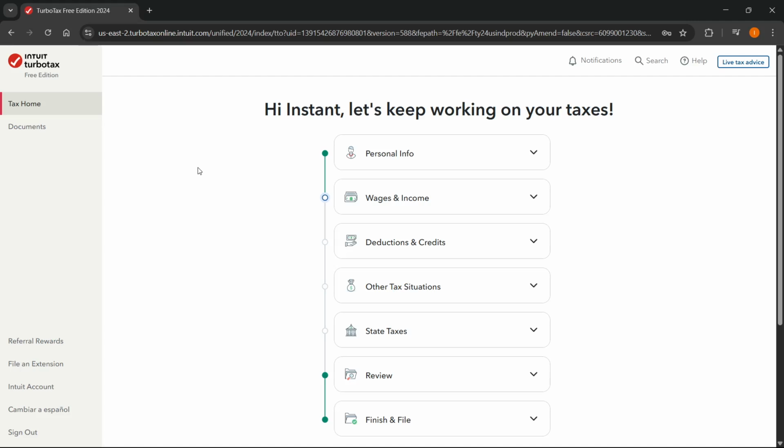In this video, I'm going to show you how to enter and import Robinhood 1099 into TurboTax. So the first thing you want to do is sign in to your TurboTax account, and then you want to go to TurboTax Tax Home over here on the left. There we go. And then once you are here, you want to first fill in your personal info.